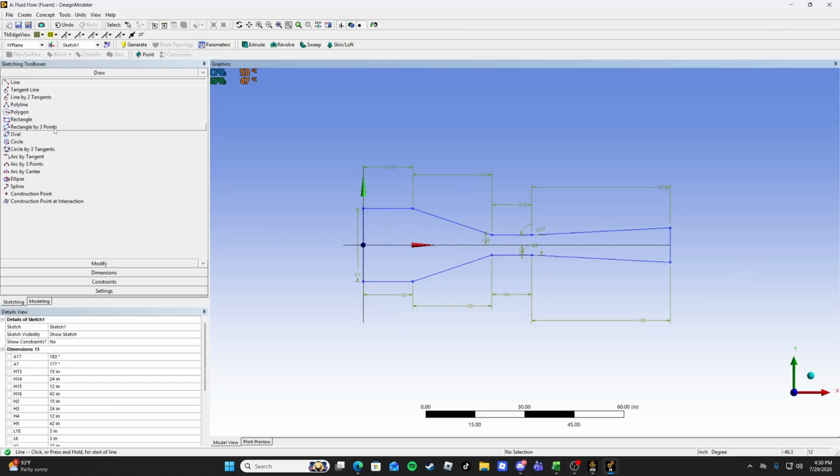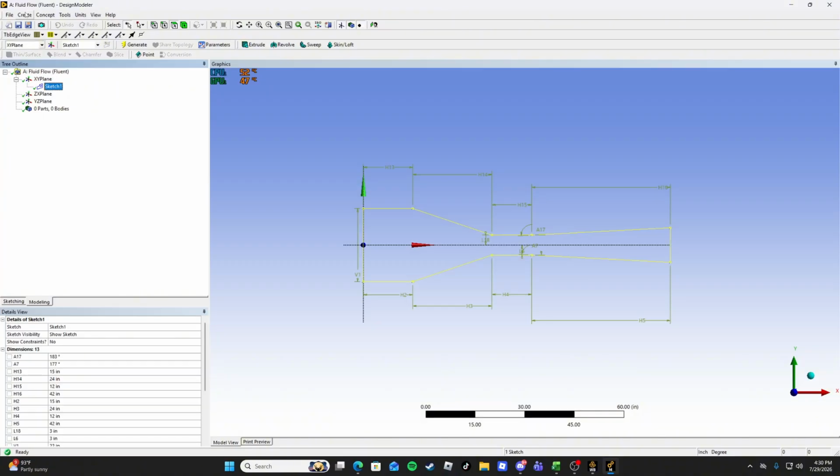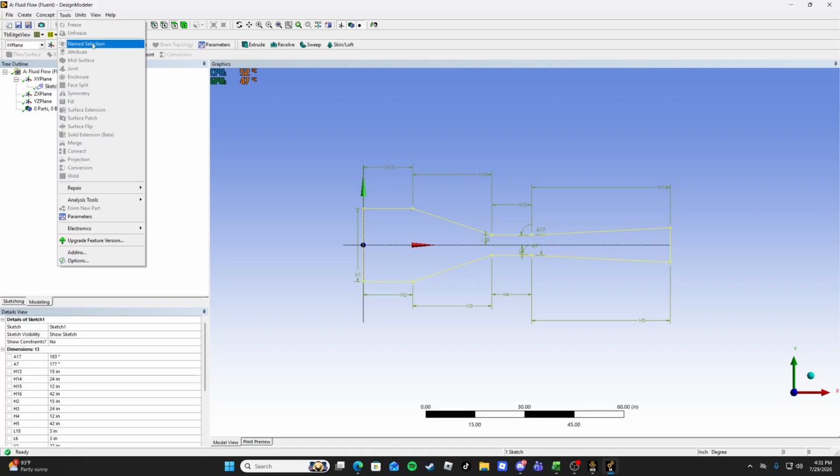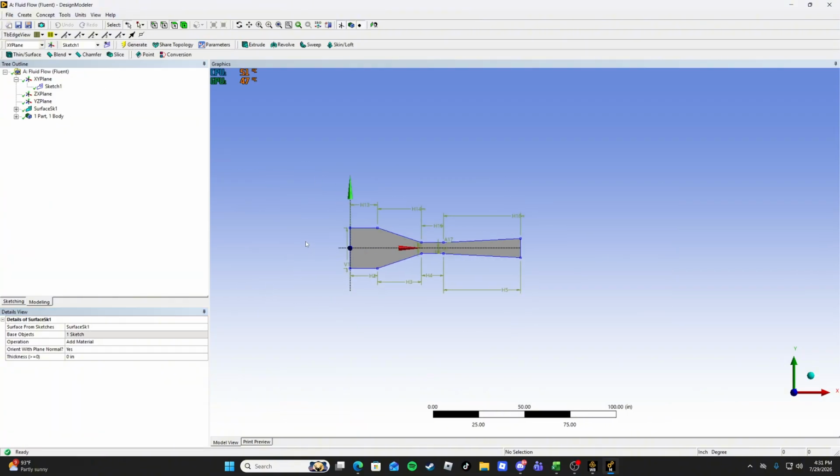And now that we have this, I will select our sketch. We're going to create a surface from sketches, apply, and now we're going to generate. And here we have our design of the completed wind tunnel. So that should be good.